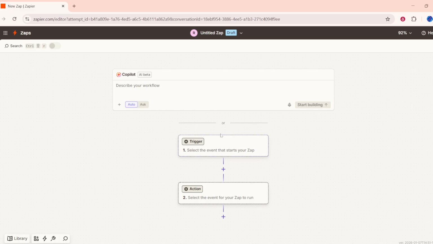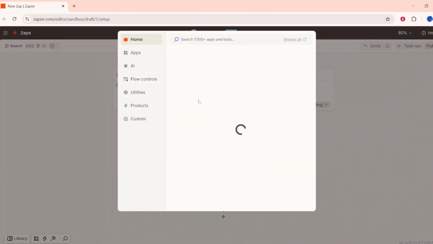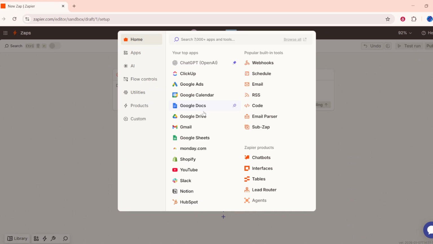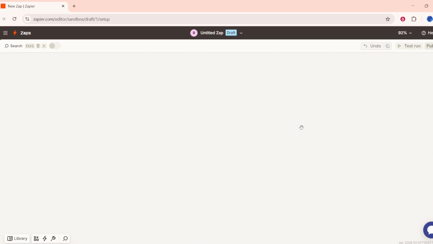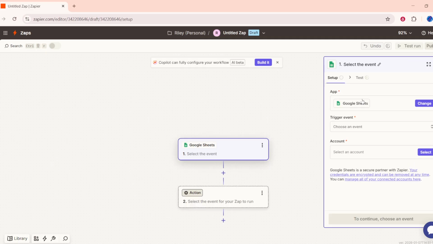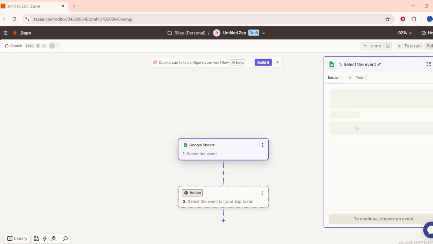If you're collecting responses, you might pick Google Forms. If you're tracking data in a spreadsheet, choose Google Sheets, then select the trigger event. For forms, that's New Form Response. For sheets, choose New Spreadsheet Row, click Continue, connect your account, and follow any on-screen prompts to grant access.